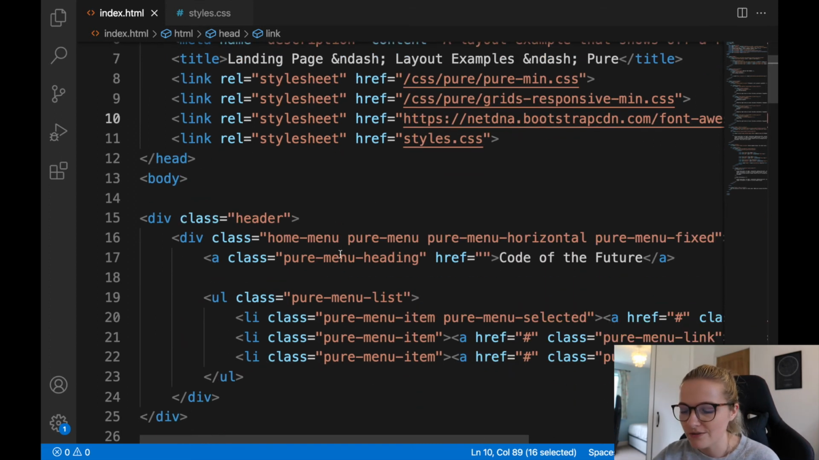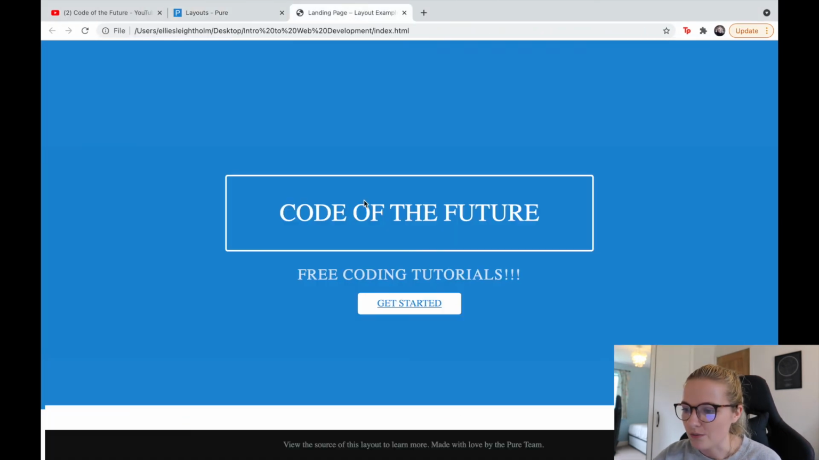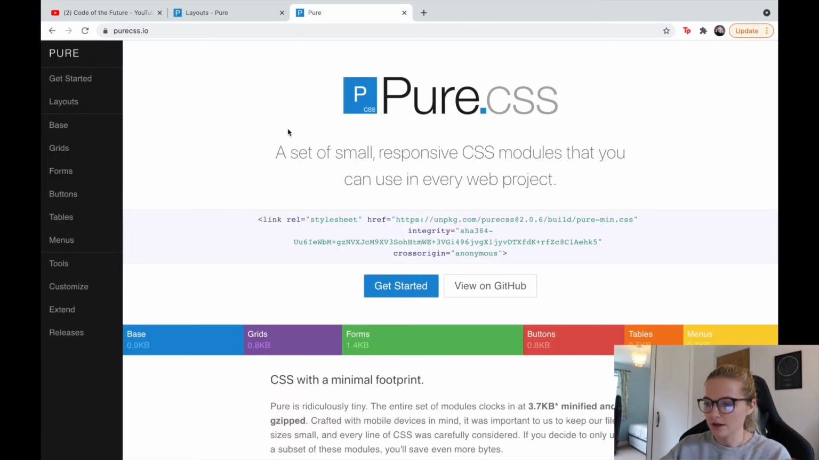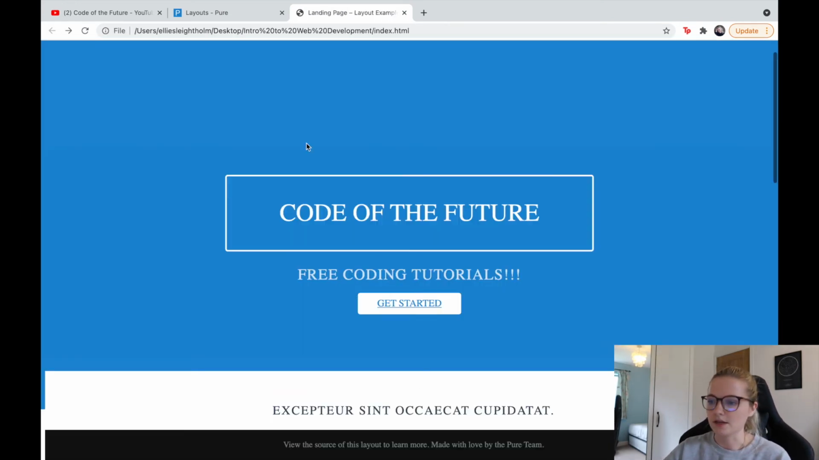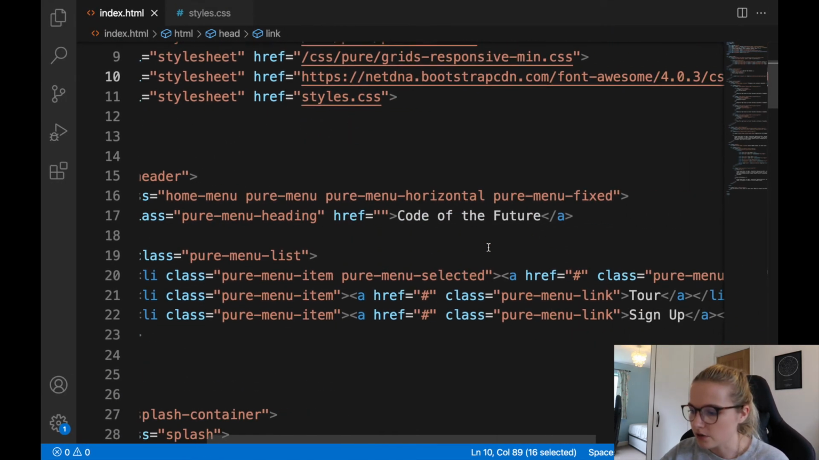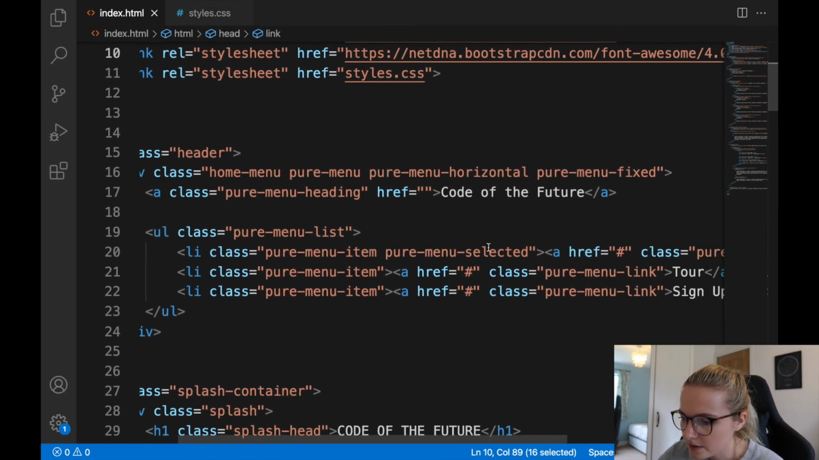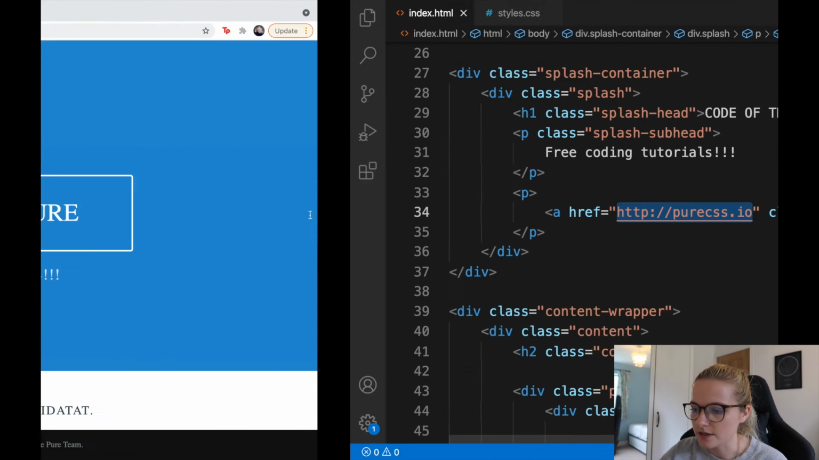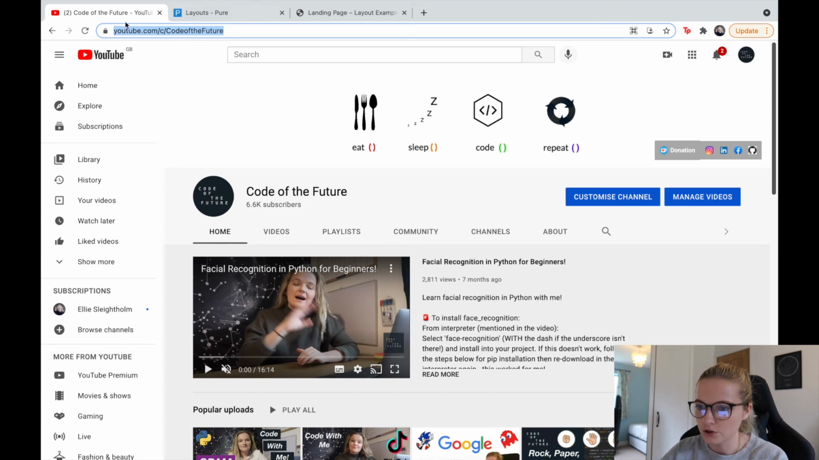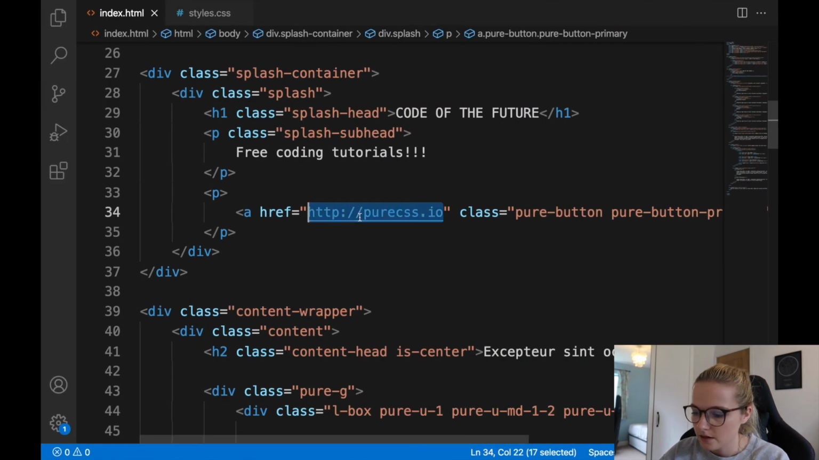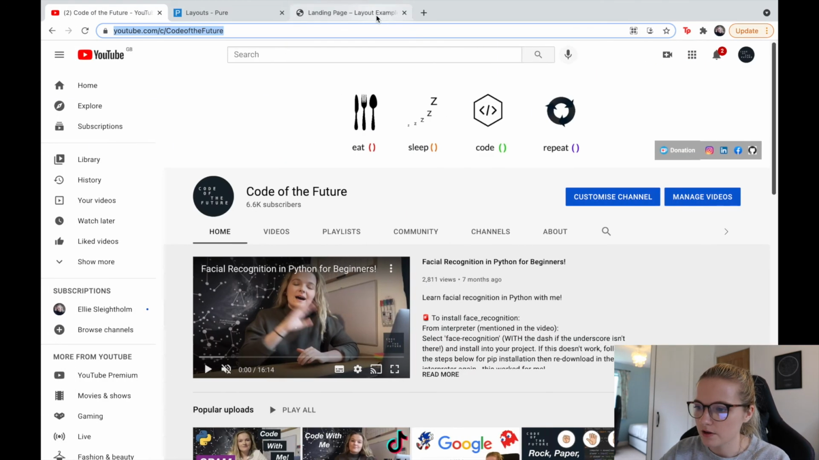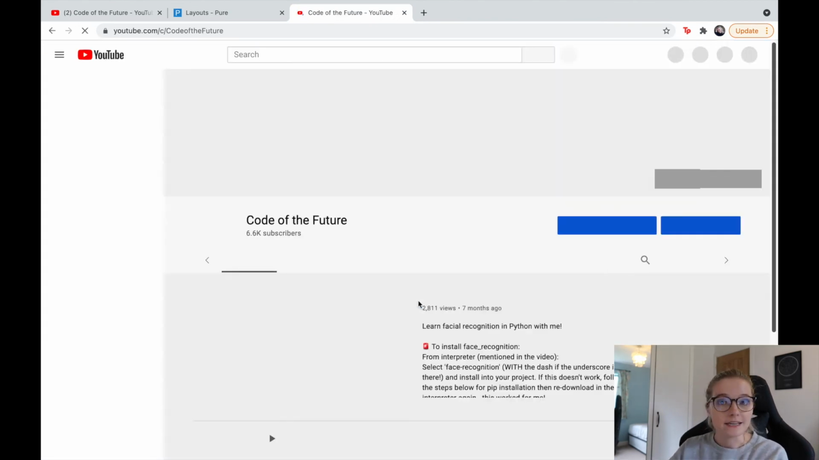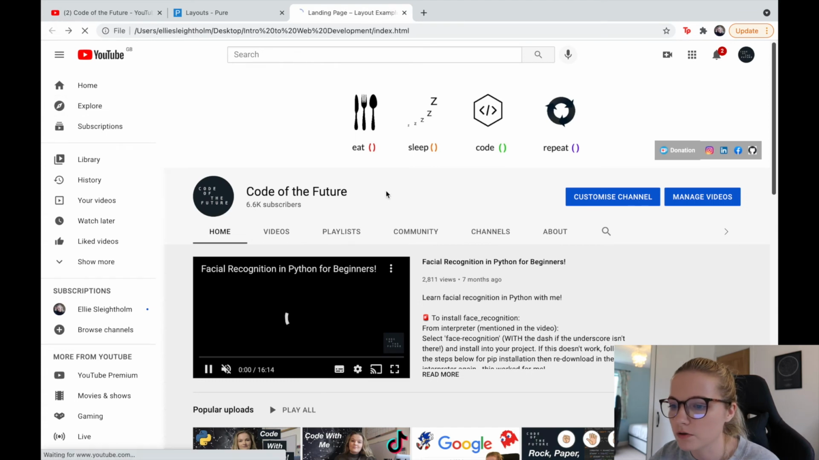What you can do is just play around with it like I'm doing now. So we're playing around with it. This is a button that says getting started. It sends you to Pure CSS, their website. I could change that to my Code of the Future. So let's find where they've put that. So here, purecss.io, I can change that to my YouTube. Okay, copy that, paste it into there, we'll save, go back onto the website, I'll refresh, and now when I click getting started, it takes me to my YouTube. Awesome, how cool is that?